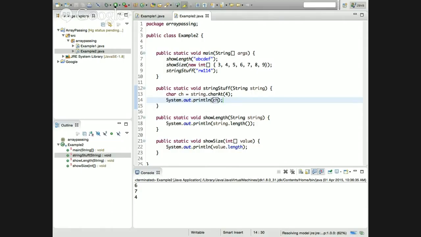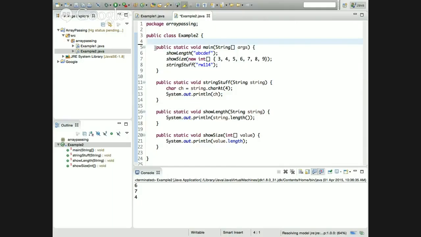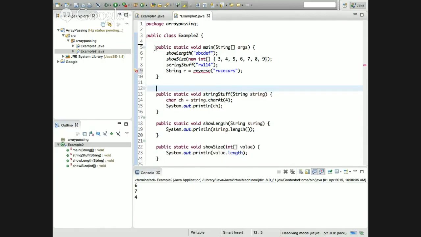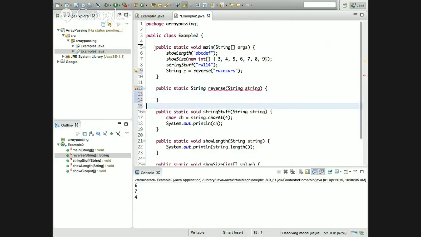Right, what else can we do? Let's see if we can write a little routine that will reverse a string. So I'm going to say string R is the reverse of racecar. No, that's race cars. So I have to implement the function reverse, public static, and it's going to send back a string, which will be the reverse. And it takes some string as its input.